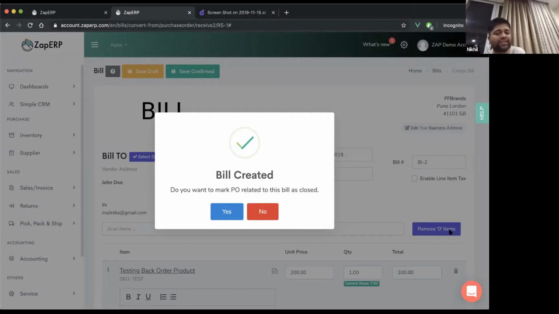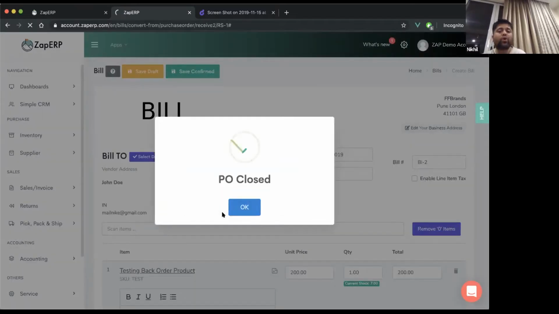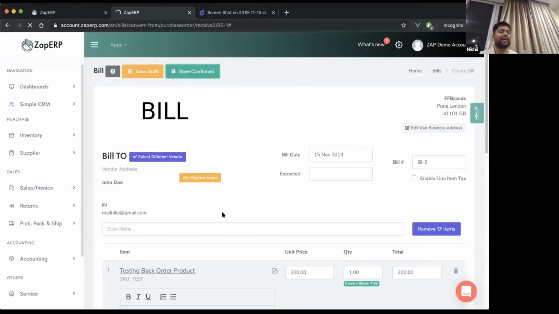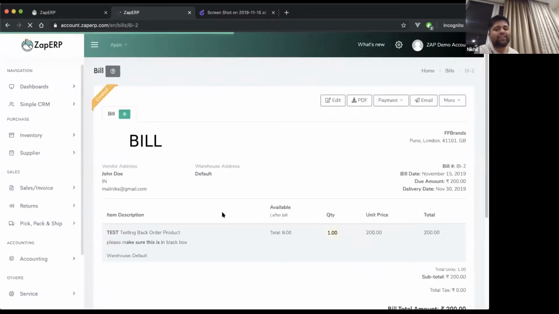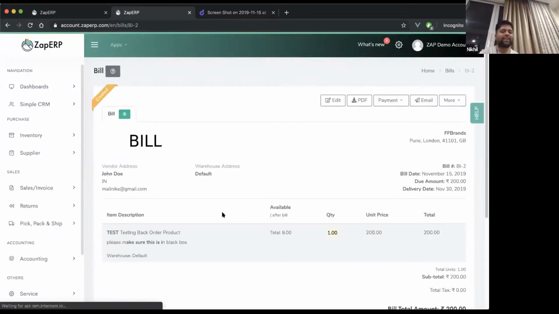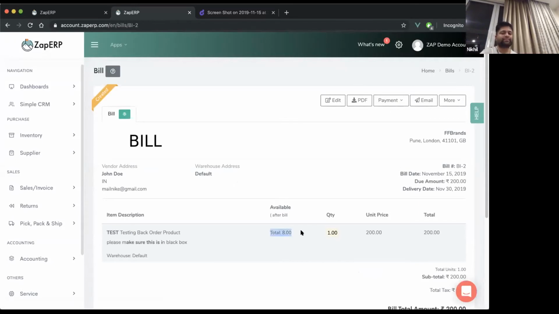Would you like to close this PO? Sometimes you don't want to close the PO. Sometimes you want to keep it open. You can keep it open, but right now I'm just going to go ahead and press yes. What this does is it updates the quantity in the system. The initial quantity for this item was 7, but now it will change and become 8. So as you can see, now it says 8.